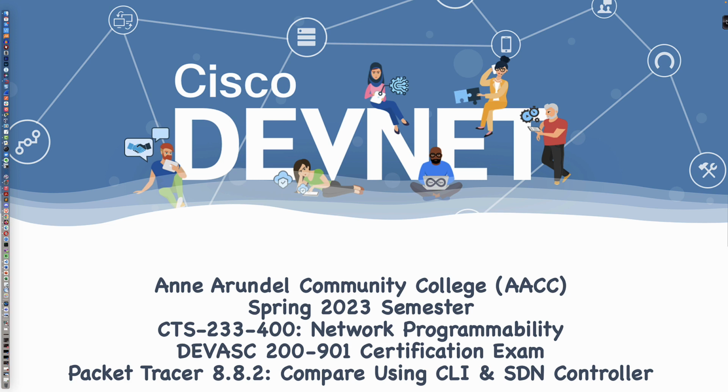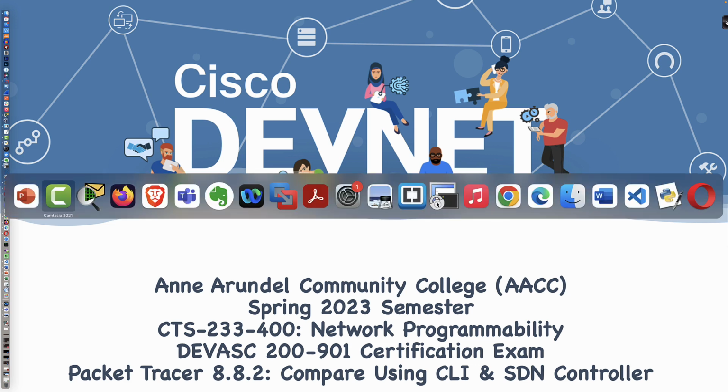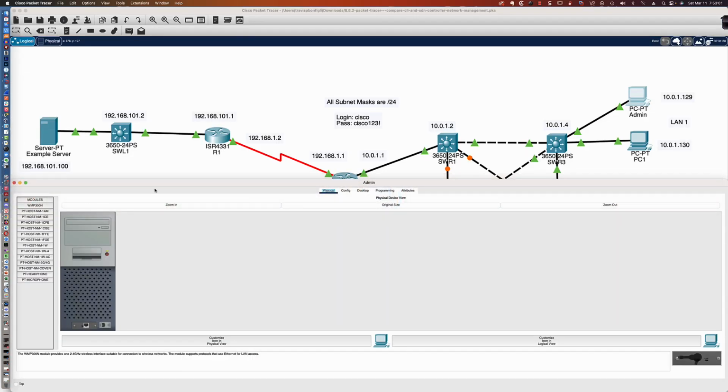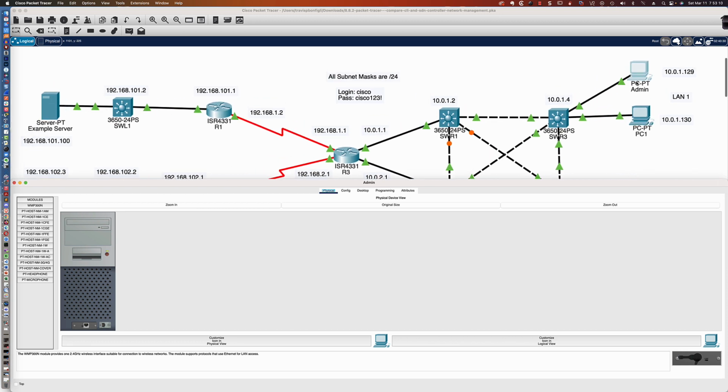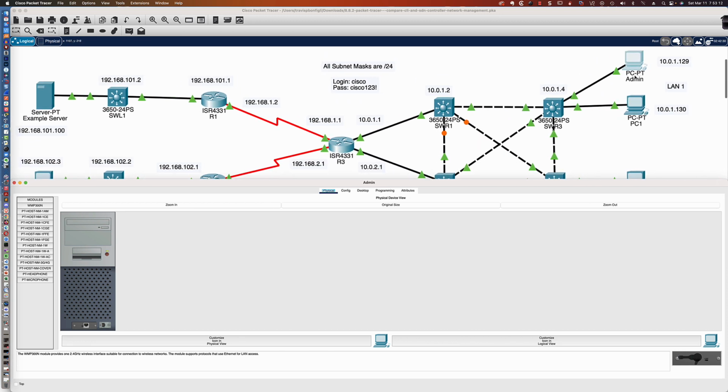All right, well, let's go ahead and dive in. We're not going to validate here within Packet Tracer. We're not going to go to every single device, which is what they're asking you to do. So we're just going to jump. When they say admin, they're referring to this PC that's right up here. This PC PT admin is what they're referring to. So we're on that PC.